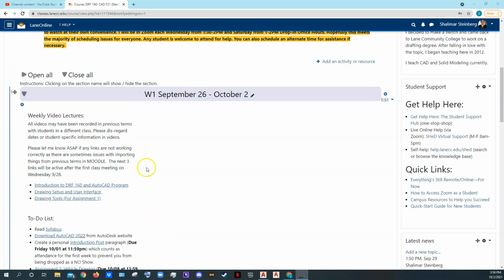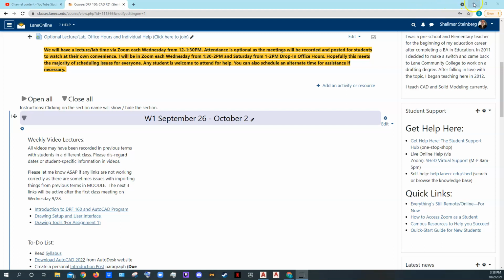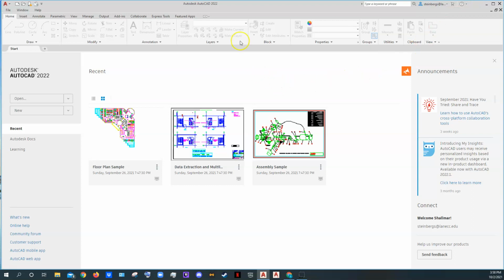All right, let's get into an introduction to the AutoCAD program itself. So this is the opening screen for AutoCAD 2022. It's very similar to the 2020 and 2021 versions.